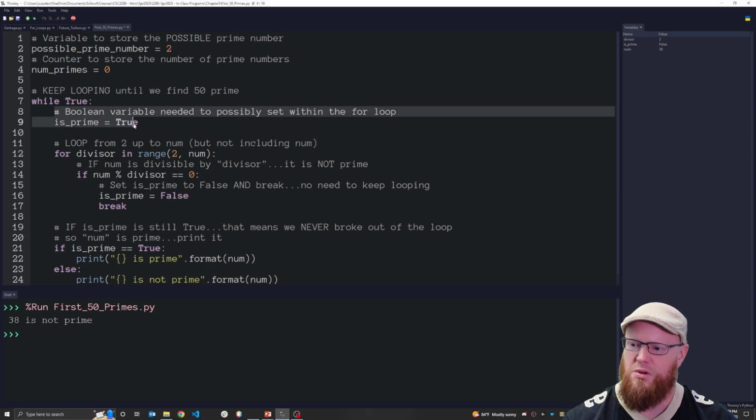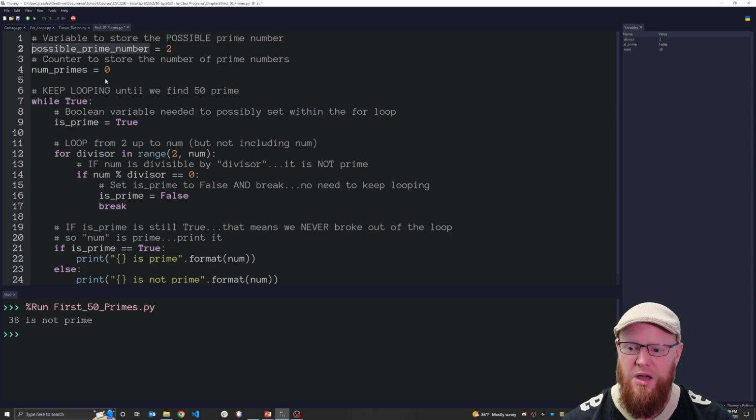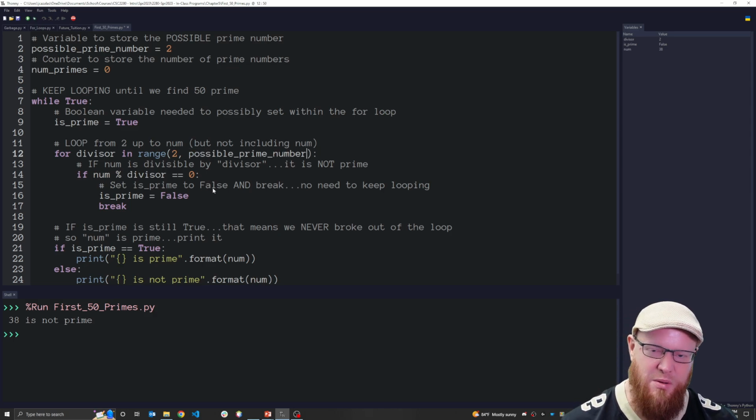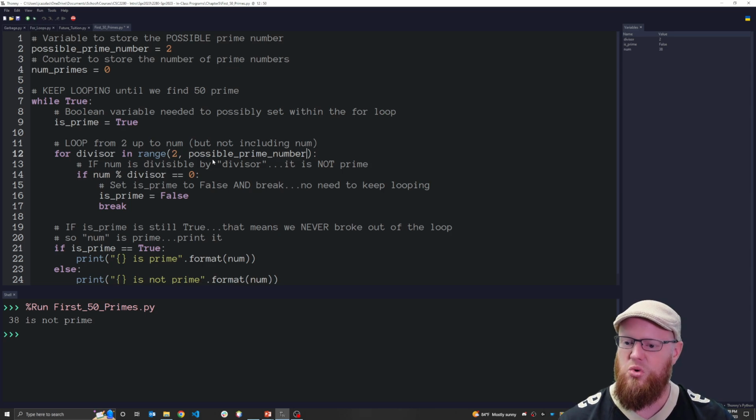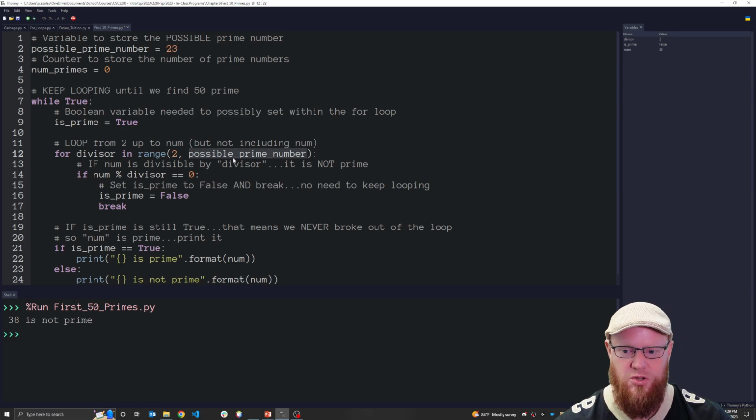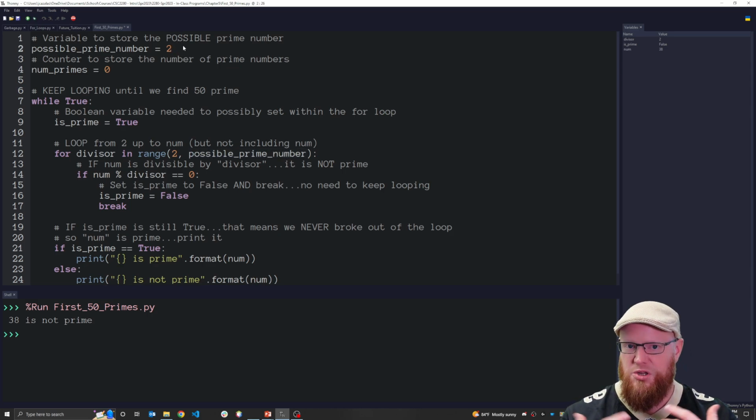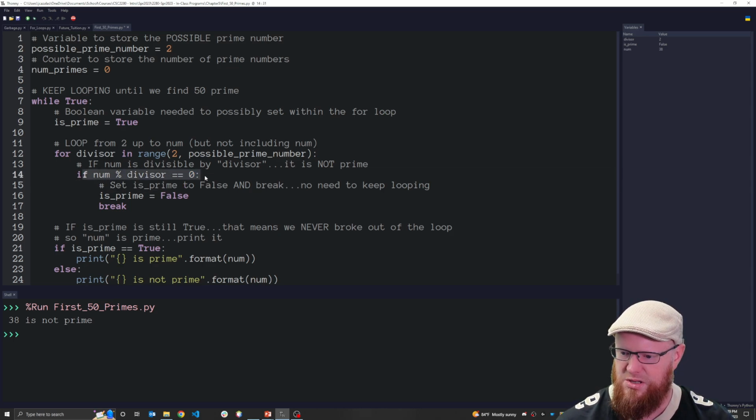So what do we need to do? We need to test this possible prime number and check if it is prime. So for divisor in range 2 up to the possible prime number, well, that one's already going to be prime. We know that 2 is prime. But from 2 up to the possible prime number, remember, what if it was 23? This would go from 2 up to 23, but not including 23, right? So we're going to start with 2, though. We want to check is 2 prime. The answer is yes, it is prime. But if the number mod the divisor is 0, we're going to set is prime to false, and we break.